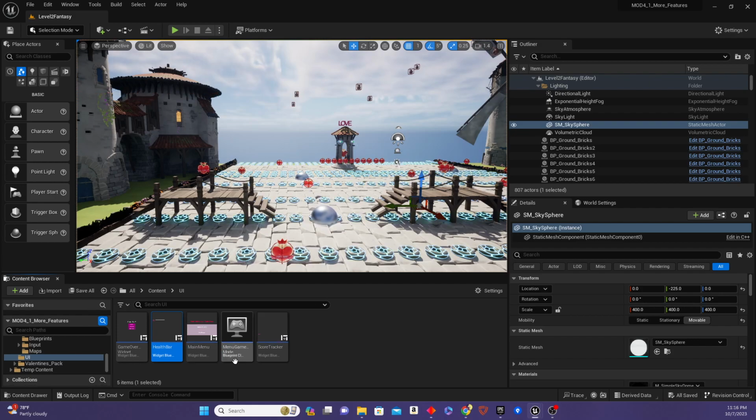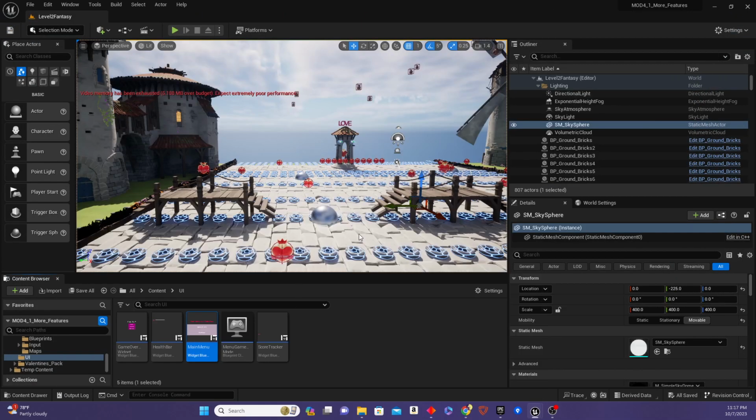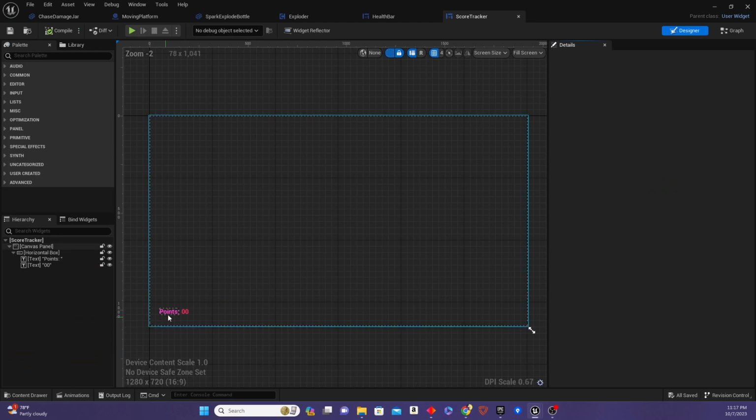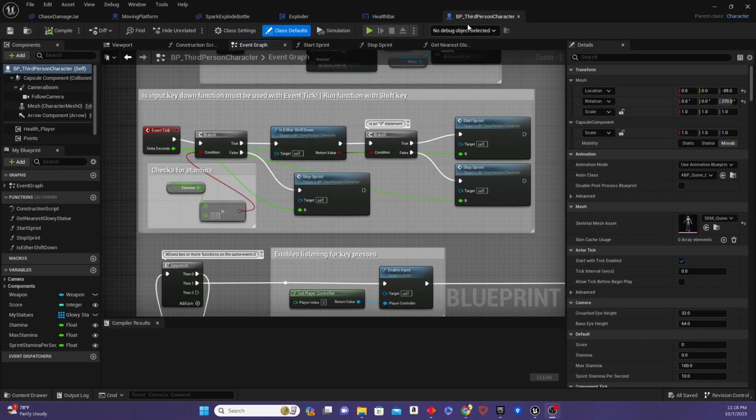Besides this, I also have my main menu widget and the score tracker. Keeps track of the points. When I demo the game, I'll show all the buttons functioning and the UI actually updating when changes happen to the player. I just opened up my third-person character blueprint, but I utilize object-oriented programming throughout this project.